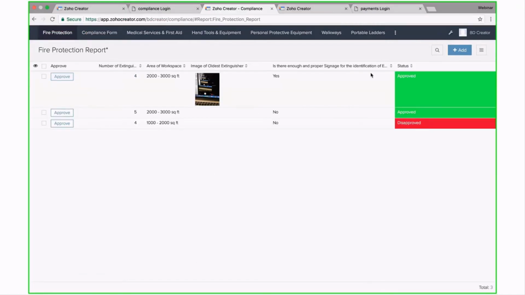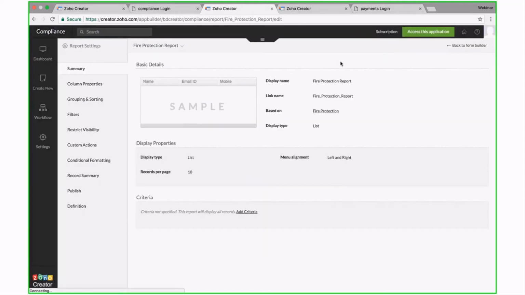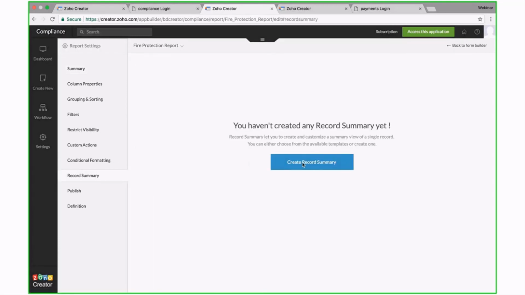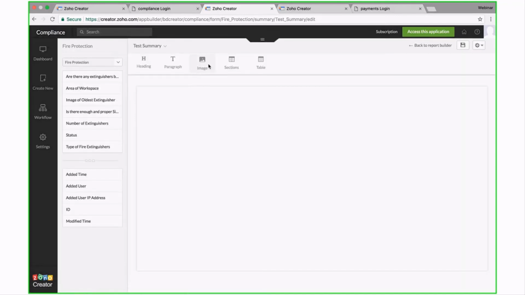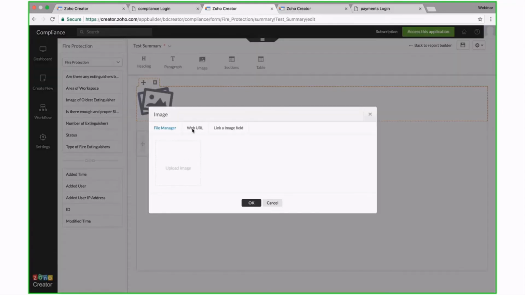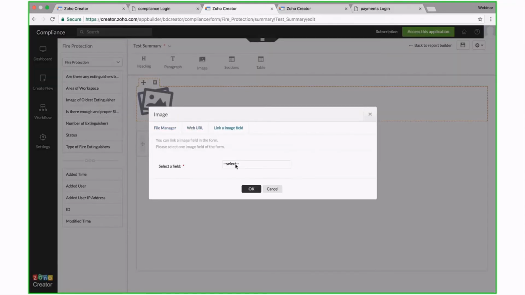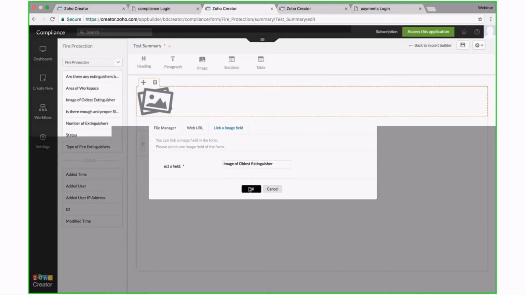In the report, we have a feature called the record summary. When you're inside the report, you can go back here to record summary. The record summary is something that allows you to create a custom view. So let's say I want to do a test summary. This allows you to create a custom view of that particular record by using the data that's present in it. Let's say I want to create an image. I want to link an image field. Image of the fire extinguisher is here.